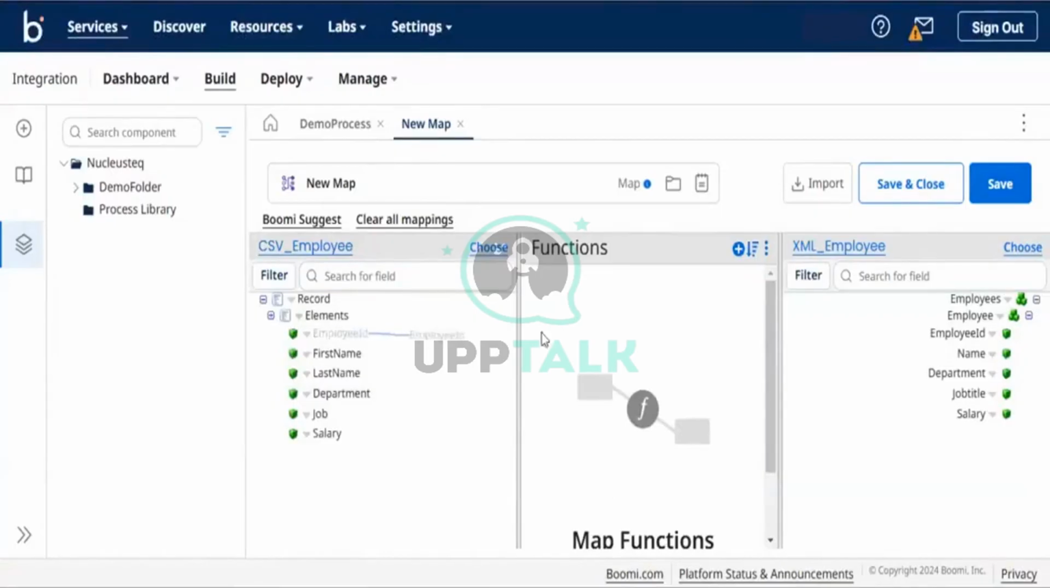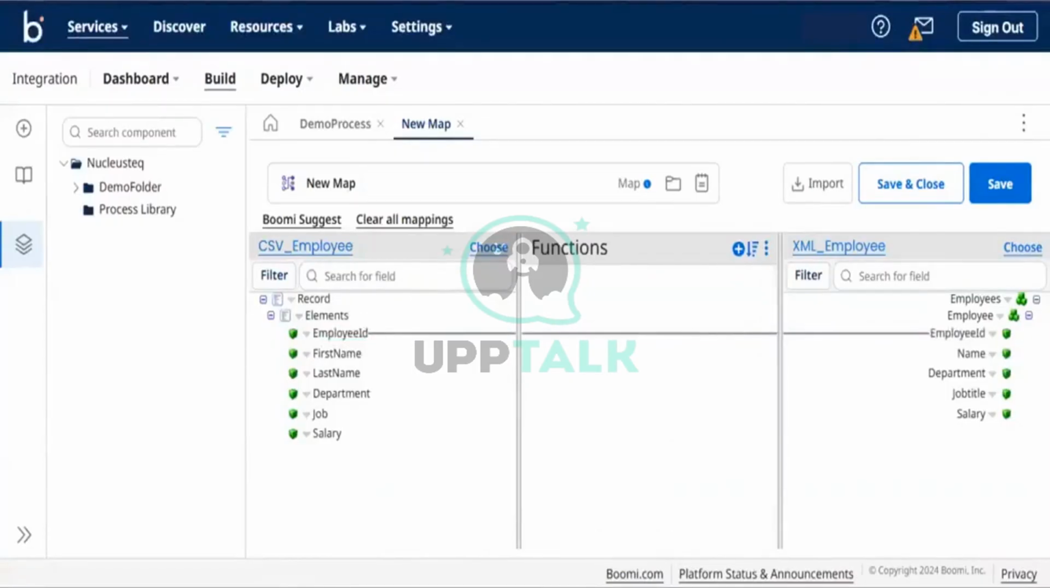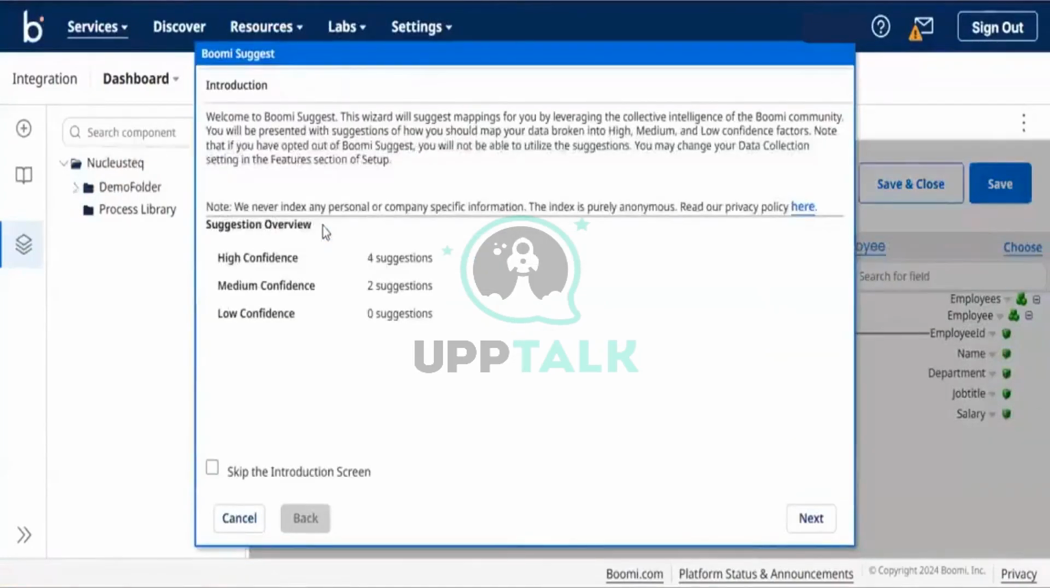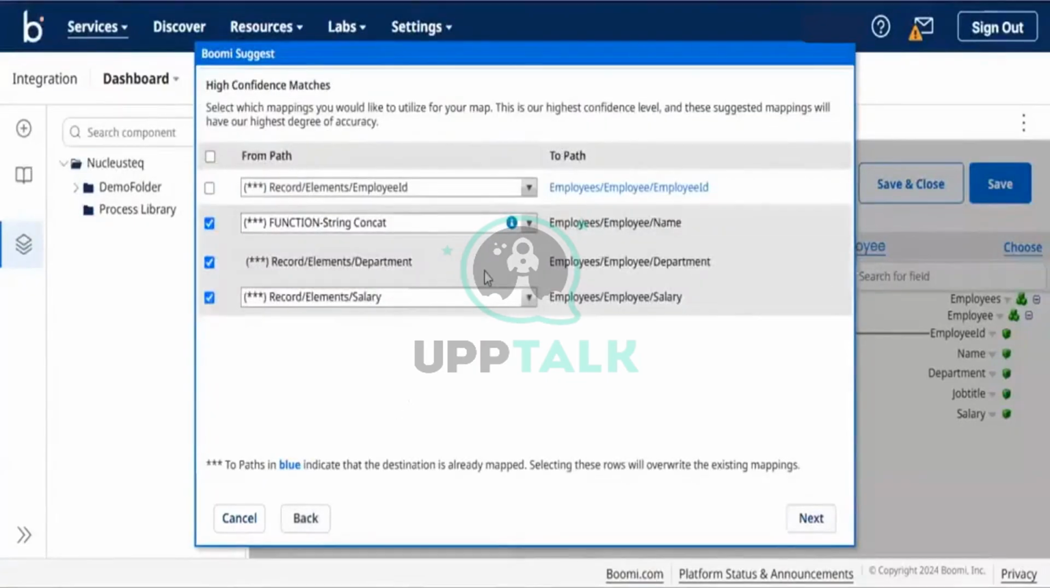You can map employee ID to employee ID. If you don't want to do it manually, there is another method which you can try. Click on that Boomi Suggest. Click on Next in the below sidebar. On this window, there is Next. Click on it. Like this, you can match it. Click on Next.